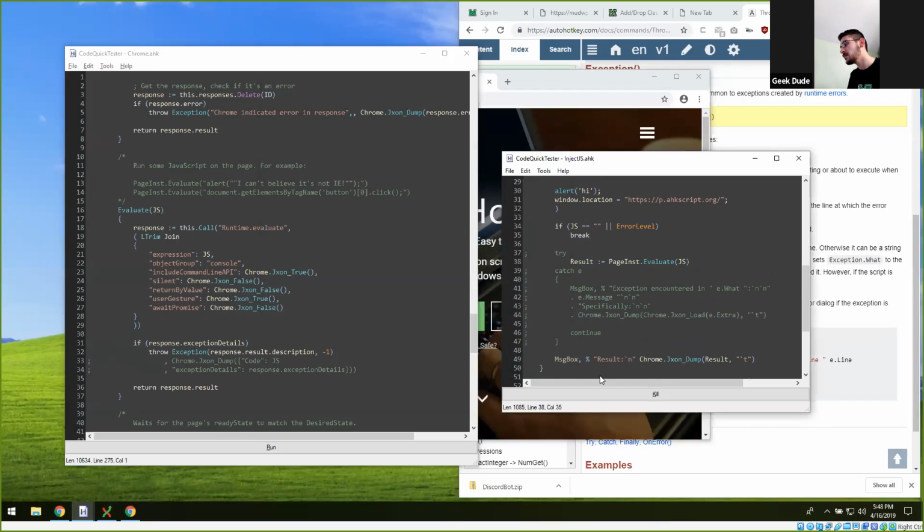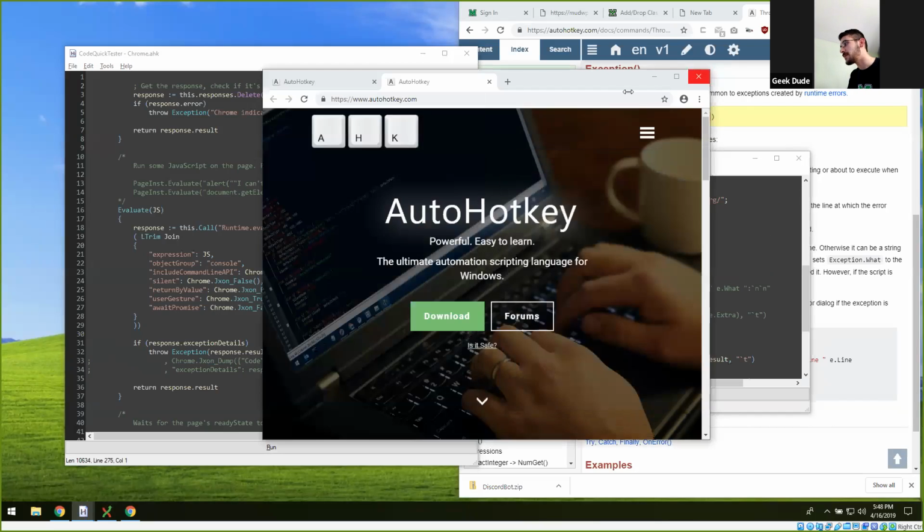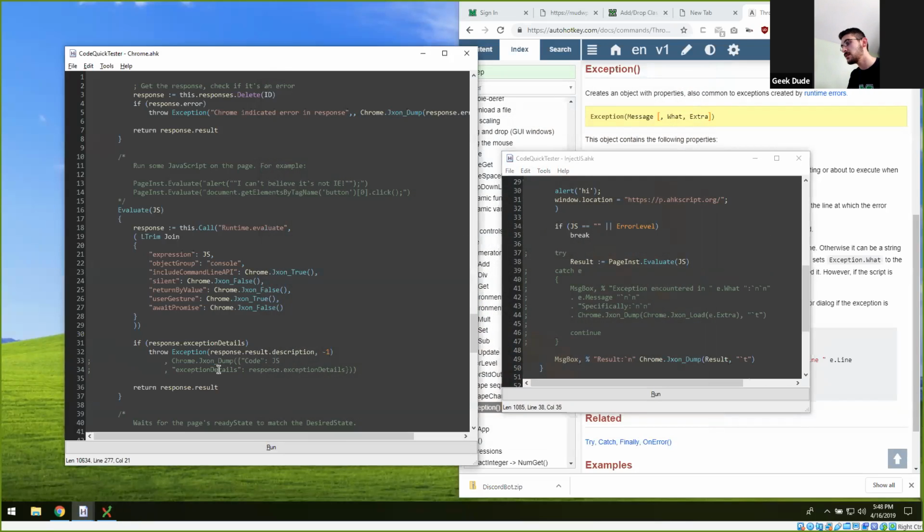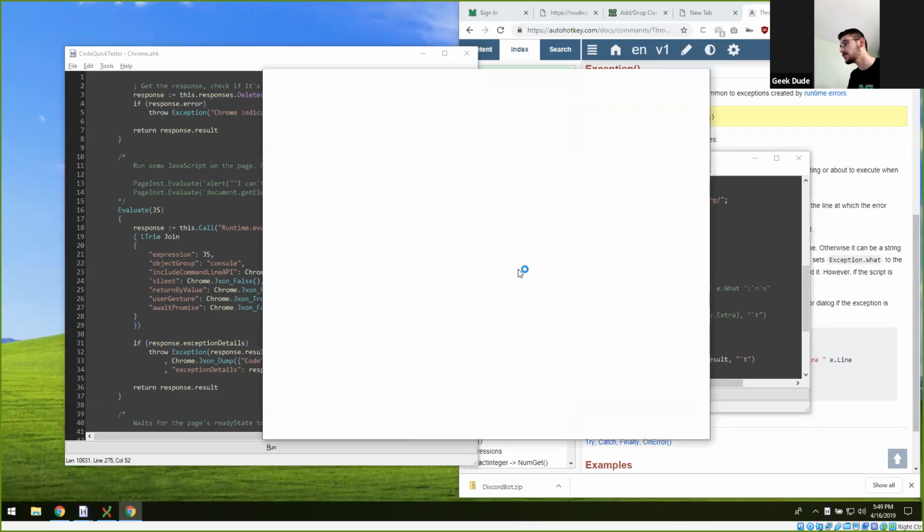Very cool. All right, so going back to specifying some extra data with the native AutoHotkey error dialog.